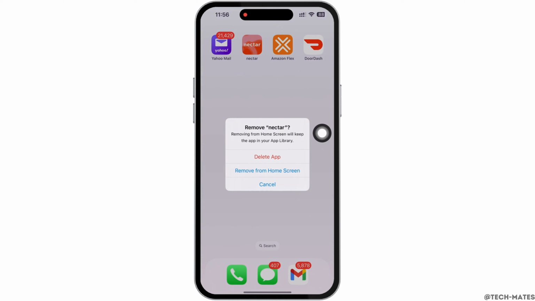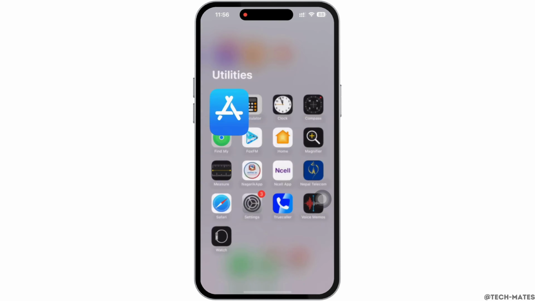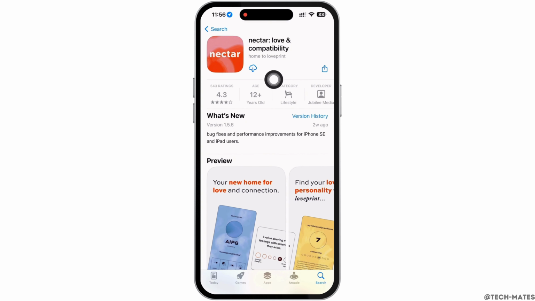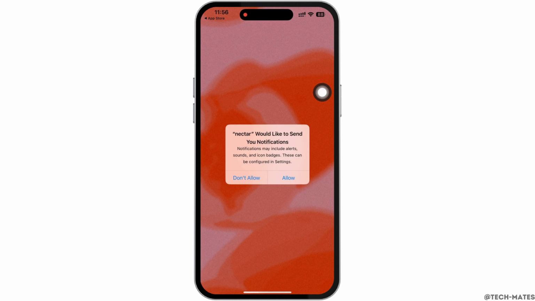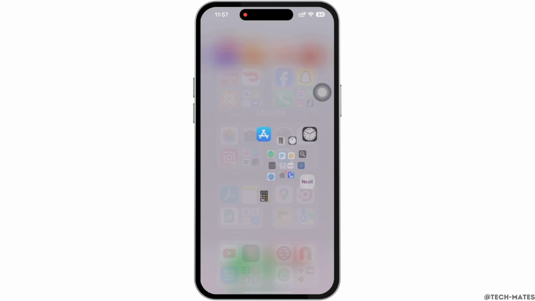In the pop-up that appears, tap on Delete again and then go ahead and open App Store and tap on the search bar and search for Nectar application and reinstall the application again. Now, wait for the download to complete, and once completed, open the application and use the application further, and your Nectar application should be working just fine by now.